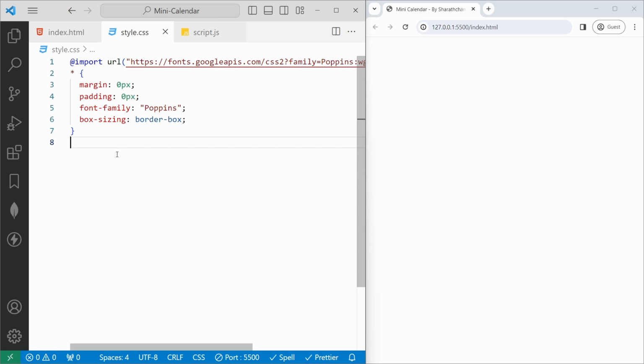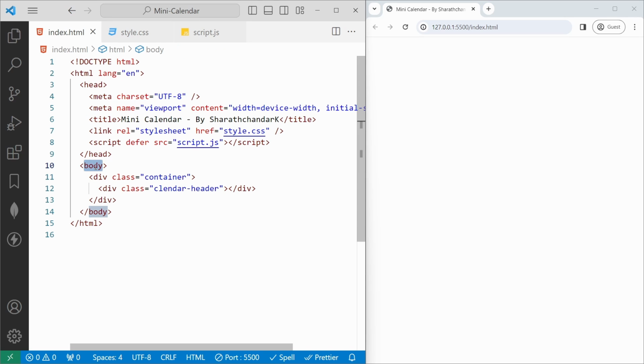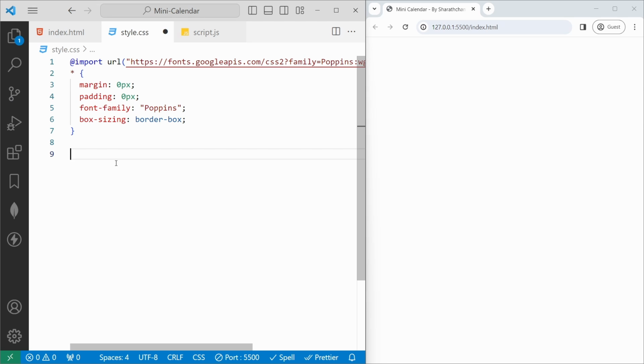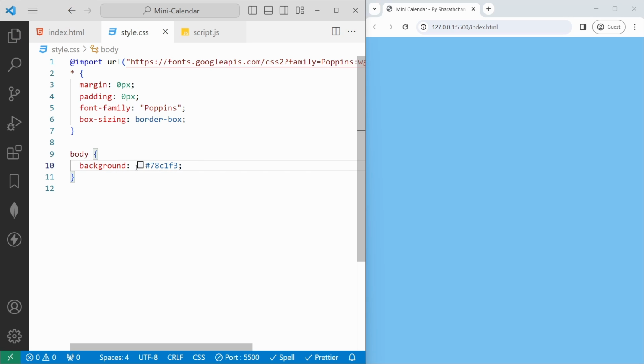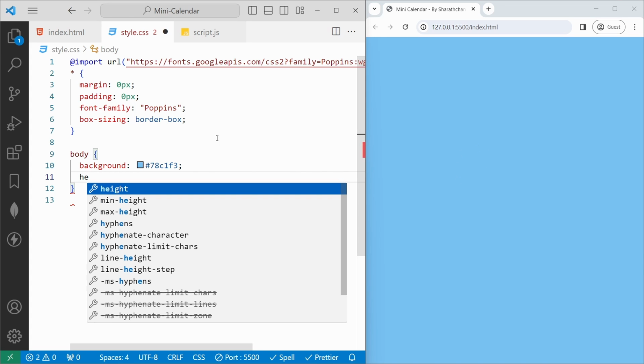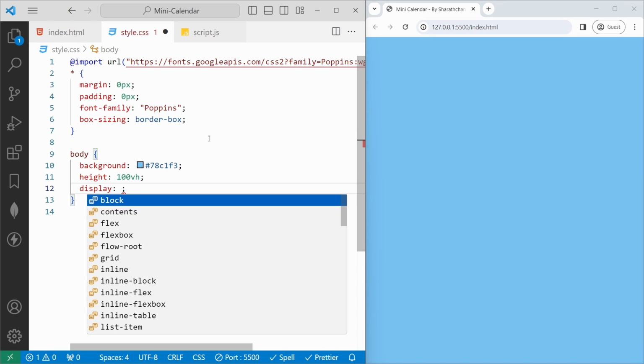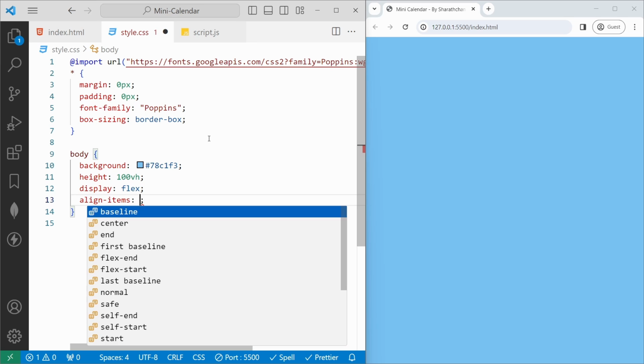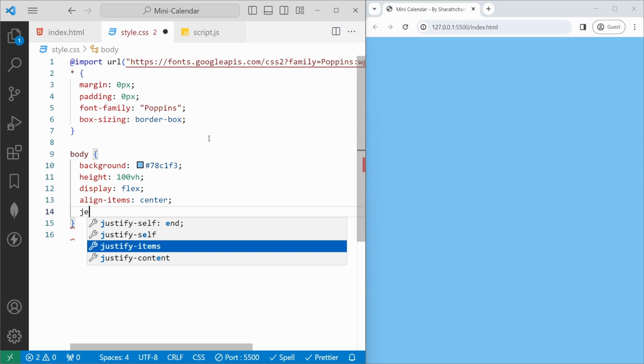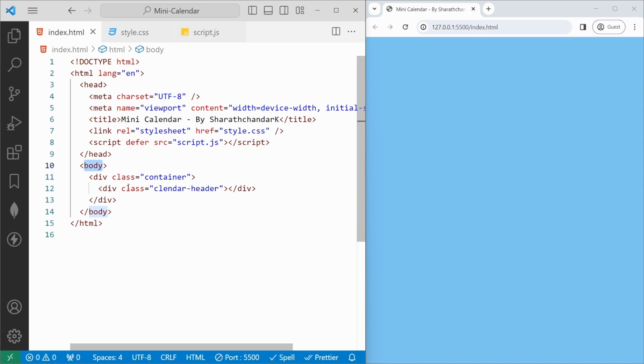And now we'll style the body. For that, we have a selector with the help of the body name. So I can directly add the selector of body and I will set the background color to light blue. If I save, now you can automatically see the changes in the browser. And then I will set the calendar into the center of the screen. For that, I will add a height of 100vh. VH is viewport height, and we'll set display flex, and then align-items center and then justify-content center.